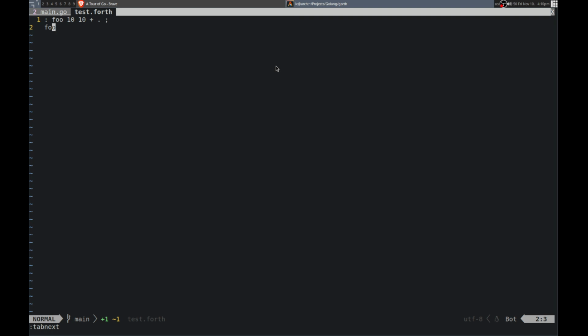Zig now can build and link with itself. They have their own linker and assembler. Oh, okay, that's cool. I didn't know there was a linker and assembler as well.